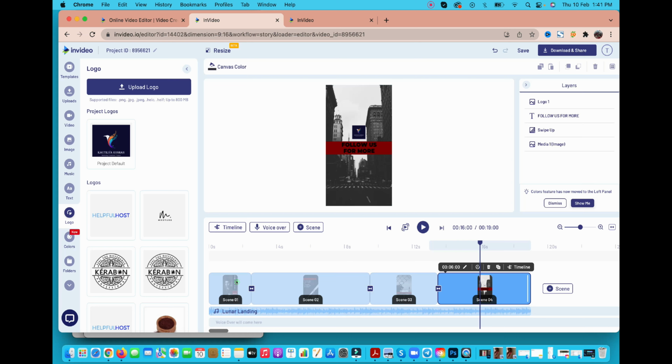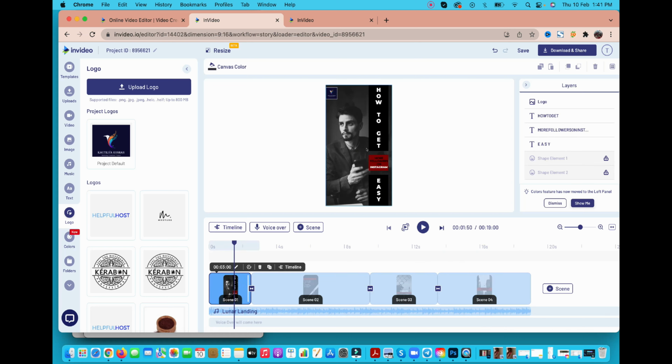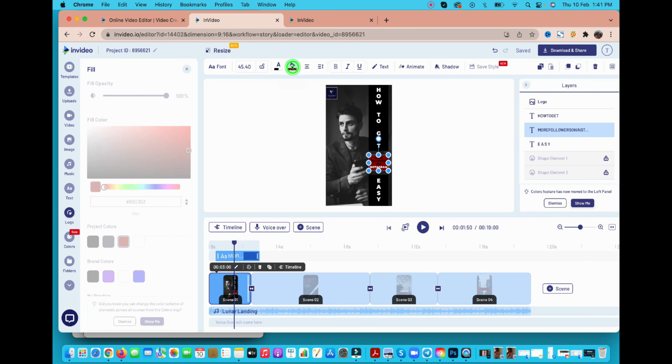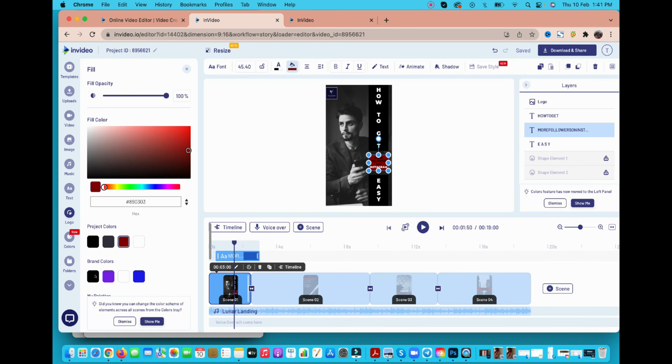Now again, the color I can change. Suppose I want to match it with my logo color, so I can double click here, and you can see the color. So I will go and take the color basically. I will take something like this.